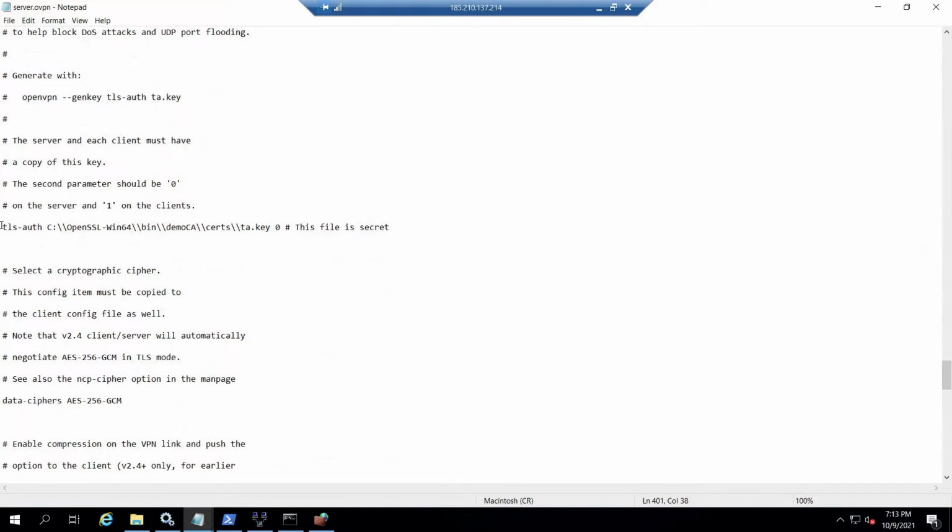After that, move down and define the extra TLS auth key we created. The file name is ta.key. So also define the location of that key file using tls-auth directive.